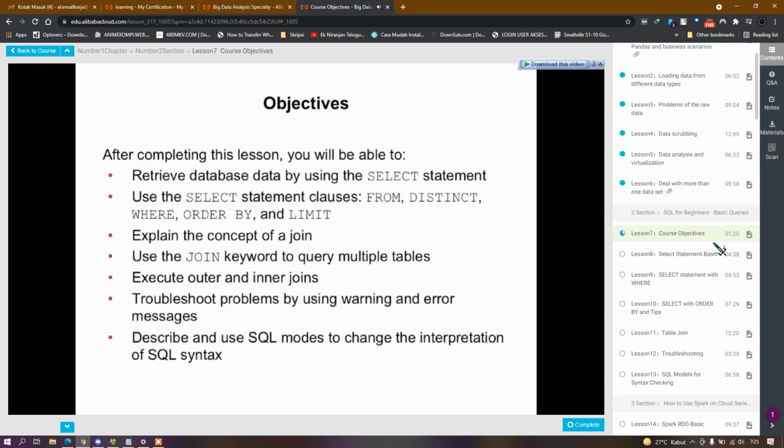In this lesson, we are going to learn some basic query statements in MySQL. We'll learn how to retrieve database data by using the select statement and how to use the select statement clauses such as from, distinct, where, order by, and limit.